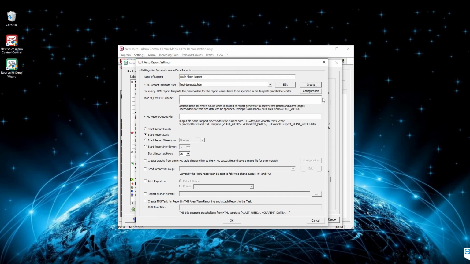With the basic SQL where clause, a special clause can be passed to the report generator to specify the time and alarm ranges. For further support, please contact NewVoice. If an HTML report output file is to be created dynamically, this can be specified in the next window. Dynamic placeholders are also possible here, such as DD for day, German day, for month, and Y for year.